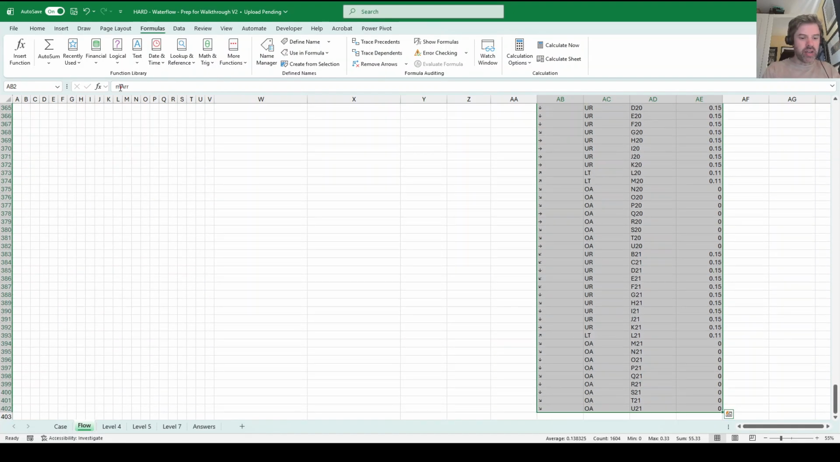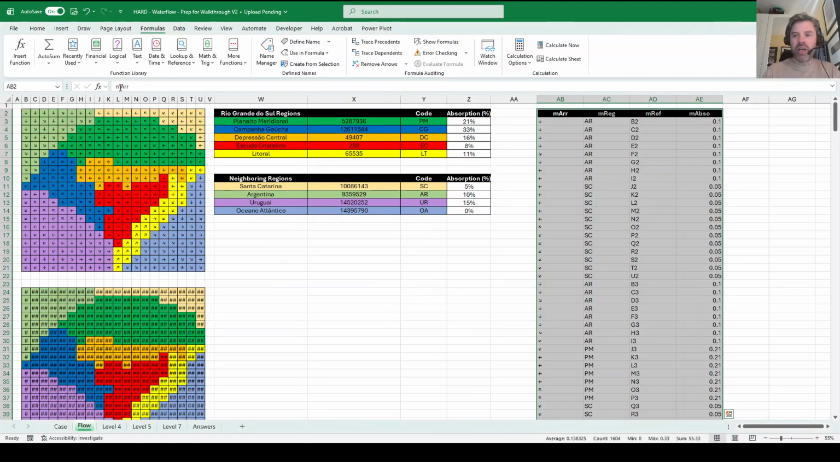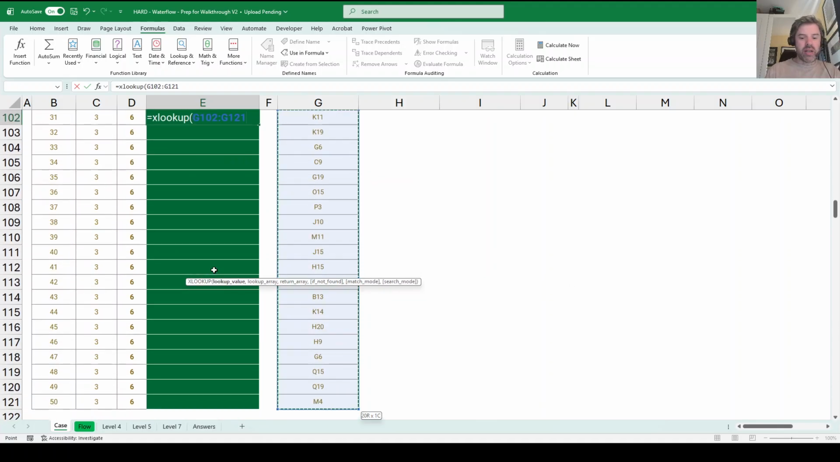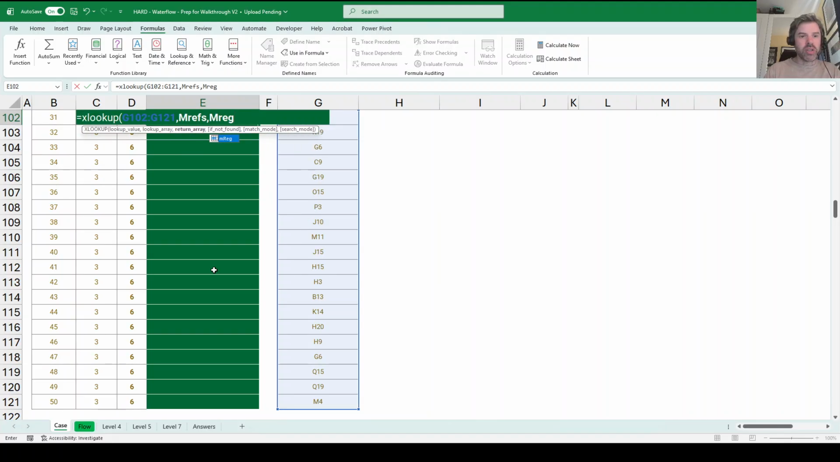And then I'll select all of that, Control Shift F3, and we'll name those ranges, and that should put us in good stead. So now what we can do is just use an XLOOKUP. We're going to look up the cell in the map references, returning the map regions.